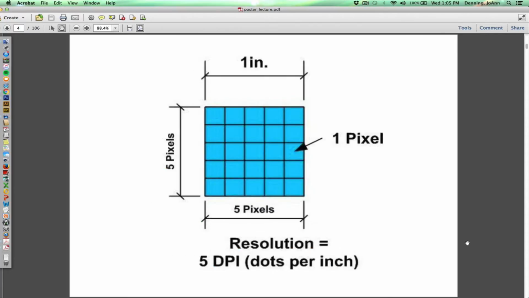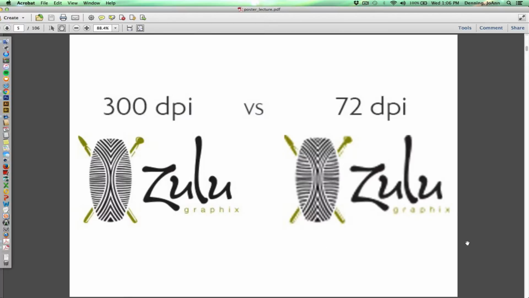And resolution is tied to how many dots per inch. So the term DPI is literally dots per inch. And here's just a little graphic to explain it. So if you had an image that was 5 pixels per inch or 5 dots per inch, this is what it would look like. So you can see that there's 5 down, 5 across, and it's 1 square inch with these 5 squares going across it. And so that's literally how they measure the resolution of an image.